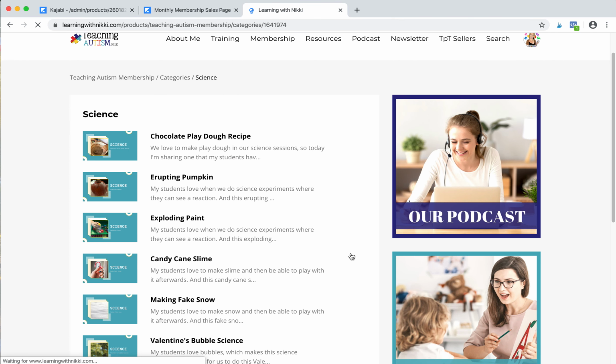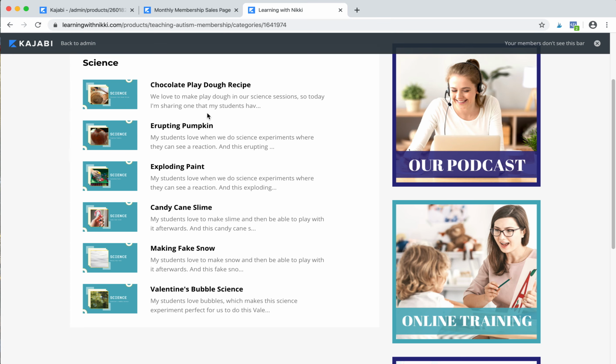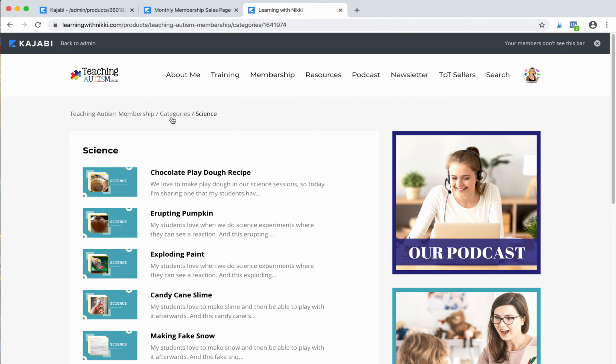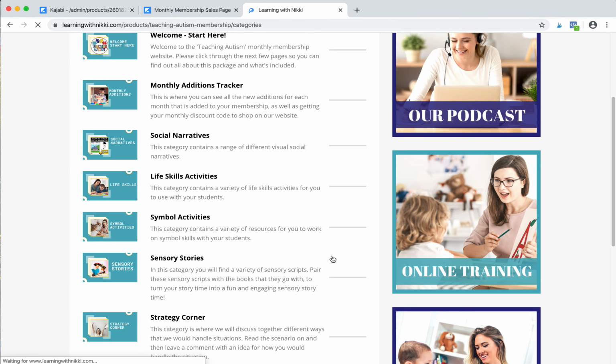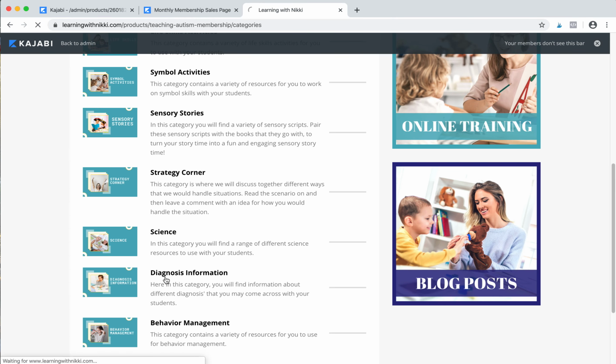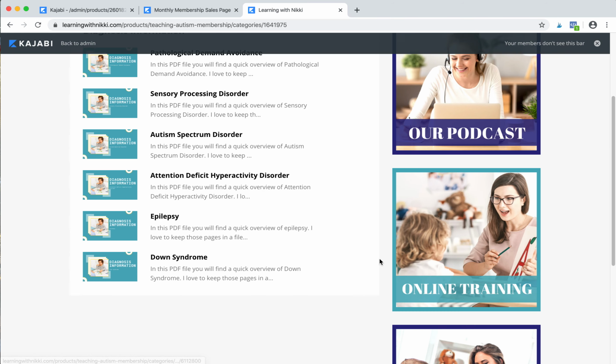In science, science covers a few different things, but right now we've had chocolate Play-Doh recipe, an erupting pumpkin, exploding paint, candy cane slime, making fake snow, Valentine's bubble science. So they have all been huge hits, really fun and popular. Here's the diagnosis information pack.